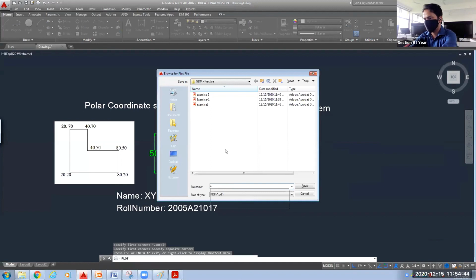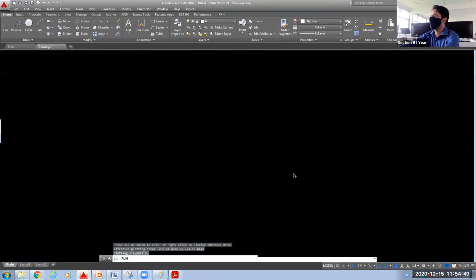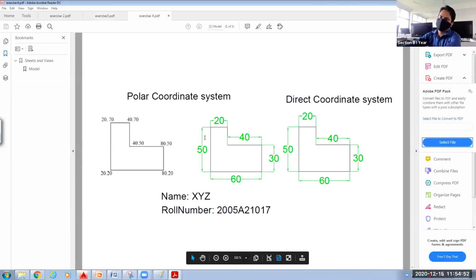Exercise 4. Save it. And it will come to your screen.